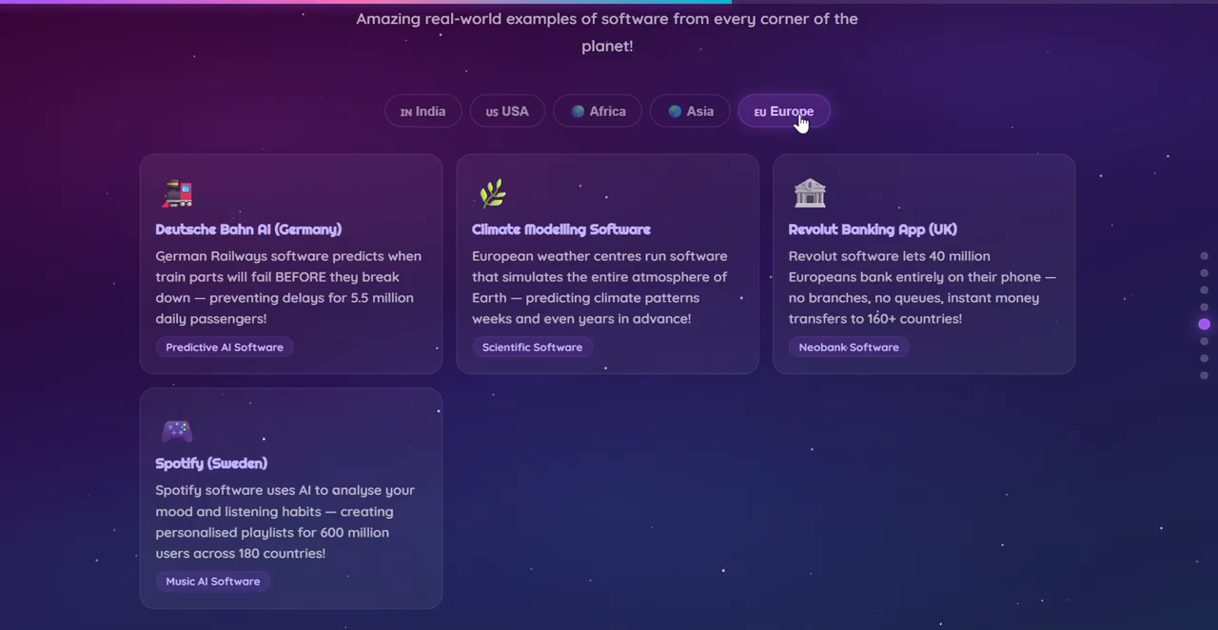In Europe, German railway software predicts when train parts will fail before they break down, preventing delays for 5.5 million daily passengers. Climate modeling software. European weather centers run software that simulates the entire atmosphere of Earth, predicting climate patterns weeks and even years in advance.